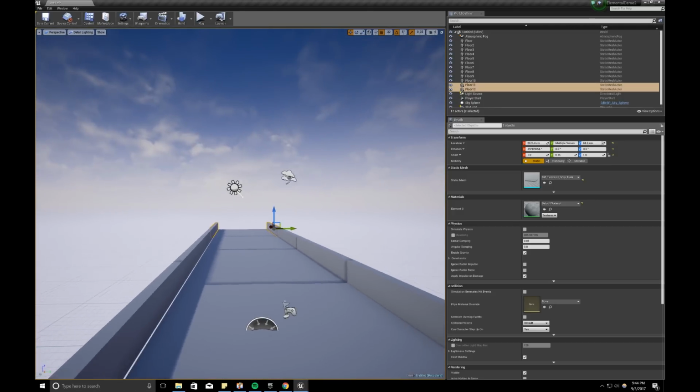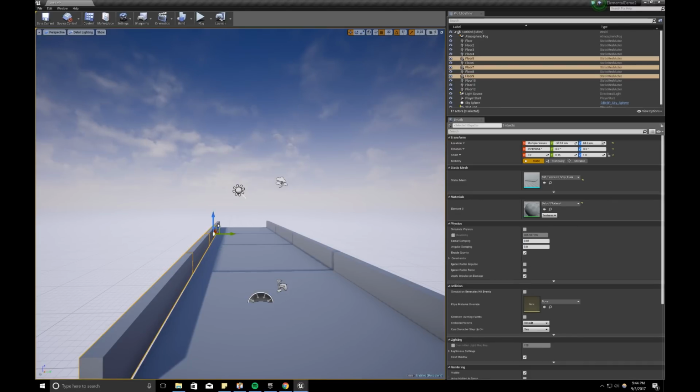Next, I'm going to build a... Oh, that's a little bit off. Let me select that and bring it in.